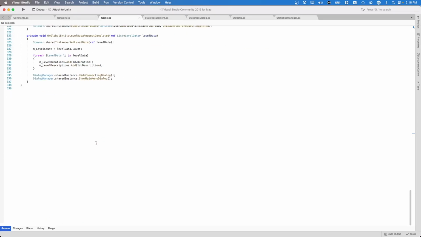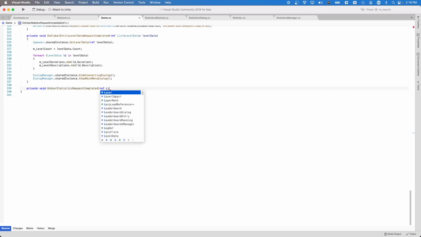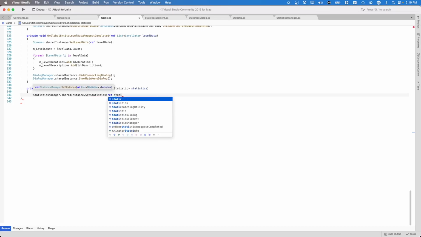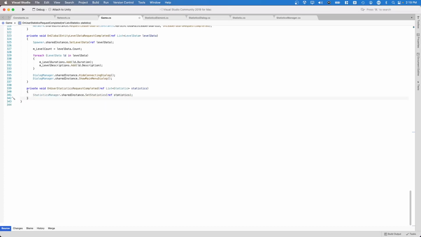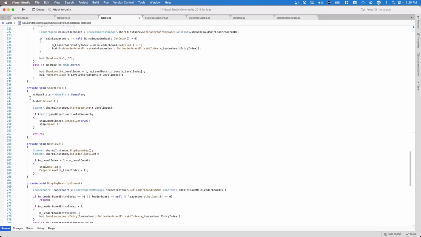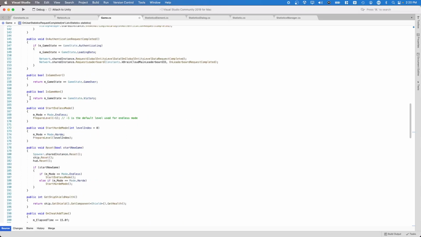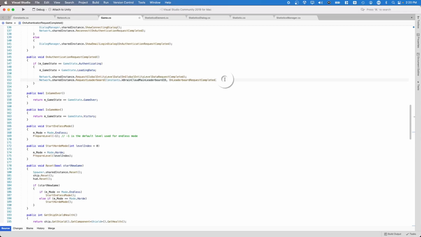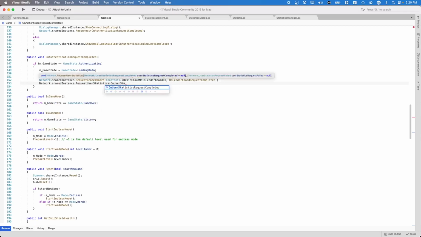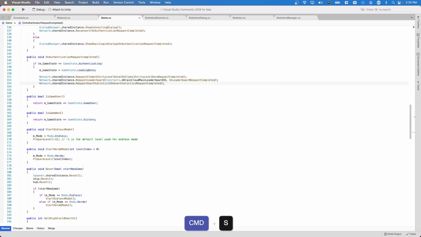Scroll down to the bottom. Declare a private method called onUserStatisticsRequestCompleted. In the body, invoke the Statistics Manager's setStatistics method, passing in the statistics parameter as the argument. Scroll up and find the onAuthenticationRequestCompleted method. Invoke the network's readUserStatistics method, passing in the onUserStatisticsRequestCompleted method as the argument. Save the file and navigate to the statistics element script.